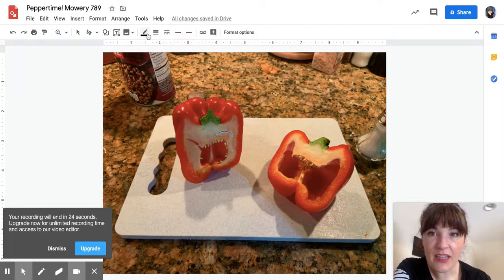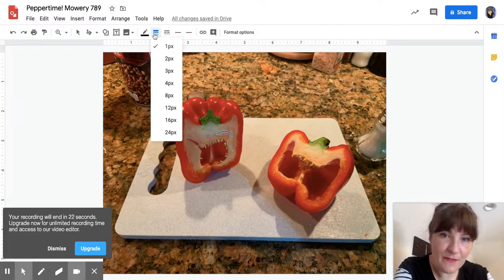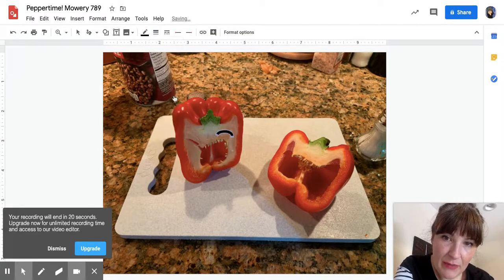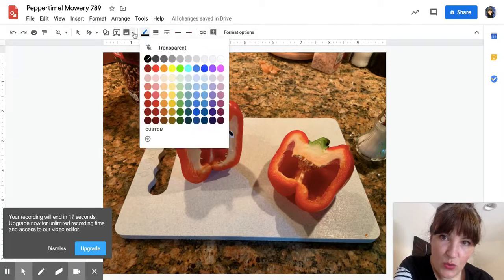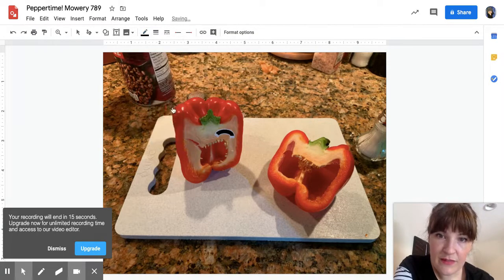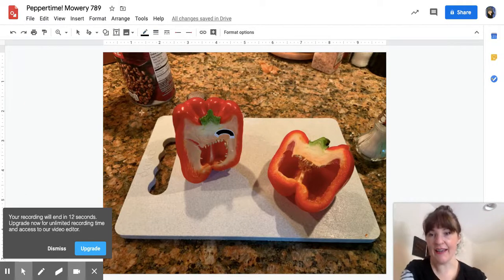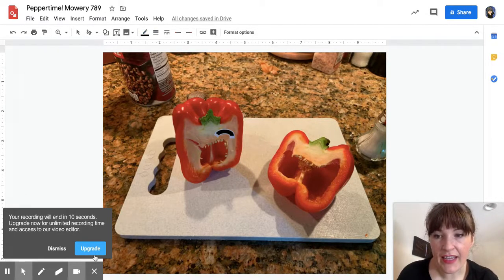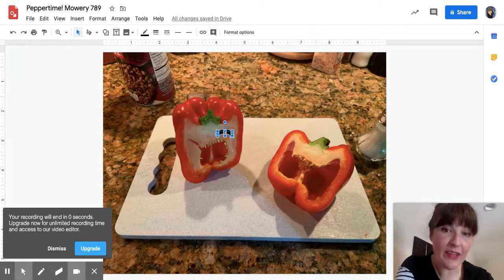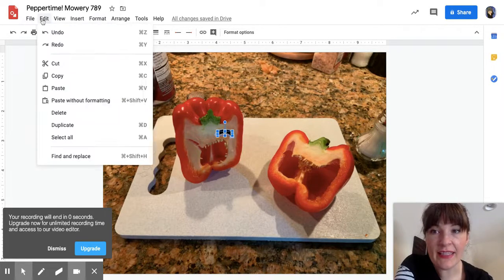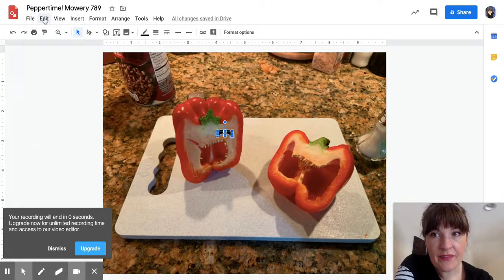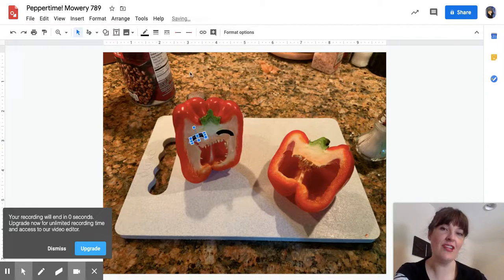And I can play with the weight of the line by clicking this one. It's a little hard to see, but if I pop it up to 8, maybe even 12. Oh yeah, I'm liking that. And then I can move back to the cursor here. While I have this shape, I can go to Edit and Copy, and then Edit and Paste, and it'll give me another one of those, same eyes, and I can kind of tilt it. So I would say that's probably my favorite tool to use.